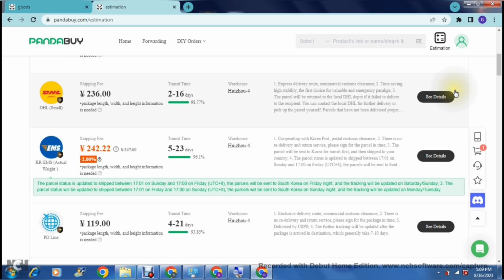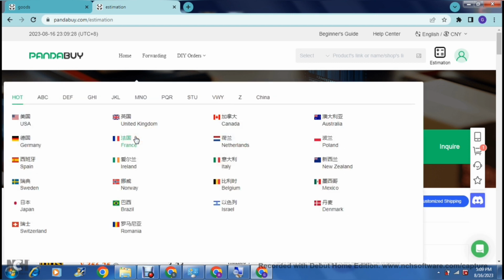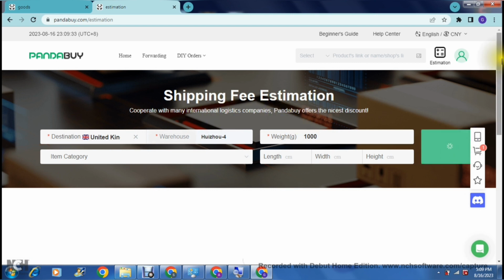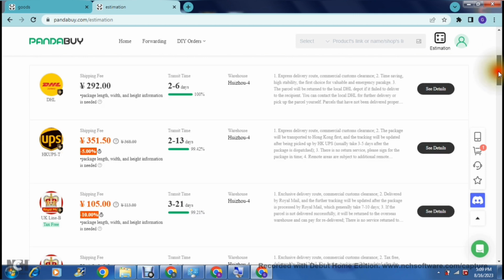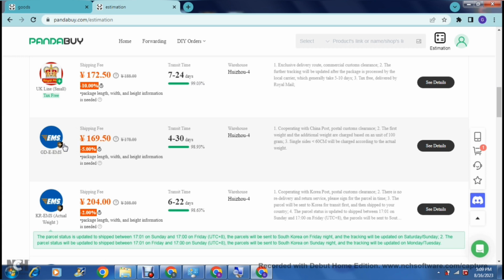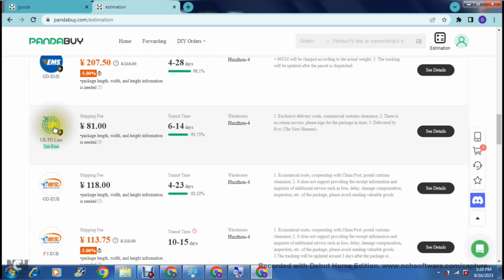So if you are shipping to the UK, then there is another service that you can actually use. So we're going into United Kingdom and we're going to use all the same weight details. Going all the way down, you can skip all of this and you can actually have a look at GDE EMS. So this is this one over here. And this is actually going to be your best bet in terms of not having your goods seized. Some of the other UK shipping services that you can use is UK line, so UK PD line, which is this one over here.